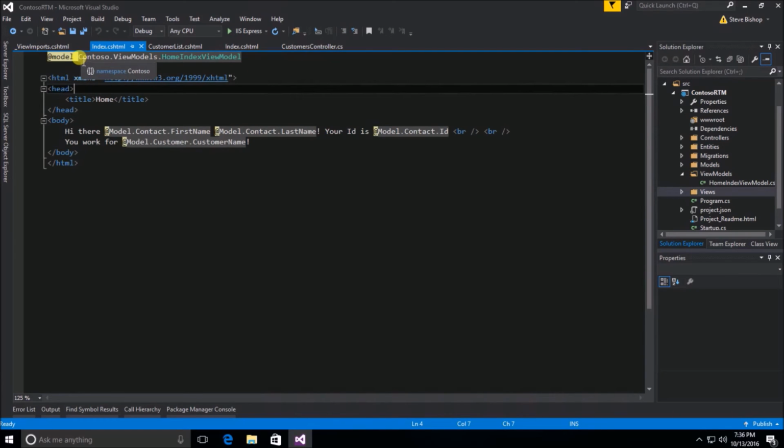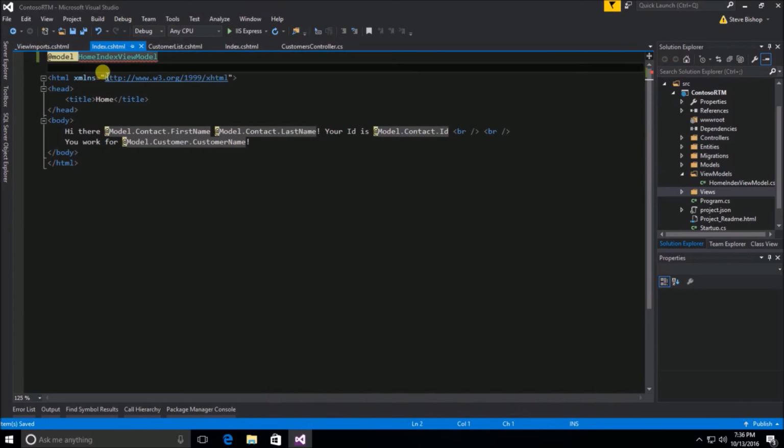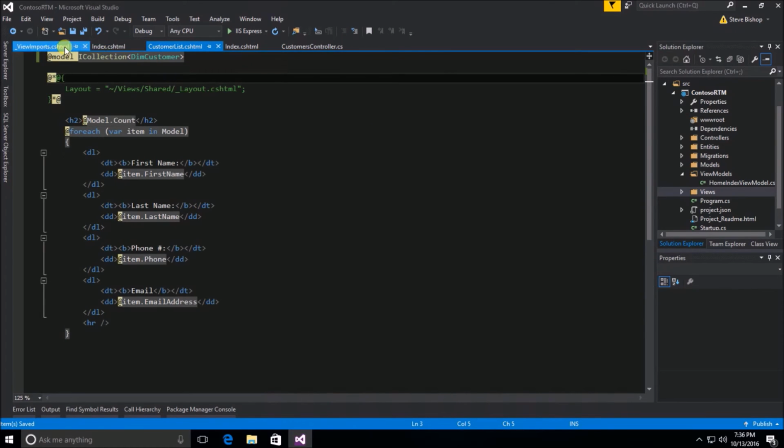Instead, because we know that this view models folder, or this view models namespace, is going to contain a lot of models that our views are going to be using throughout our application, it makes sense to put that in as another using directive. So now if we save that, our index file here should be okay with our use of the home index view model as the class. This saves us some typing when we declare our models. We don't need to do that for every single one of our views anymore.